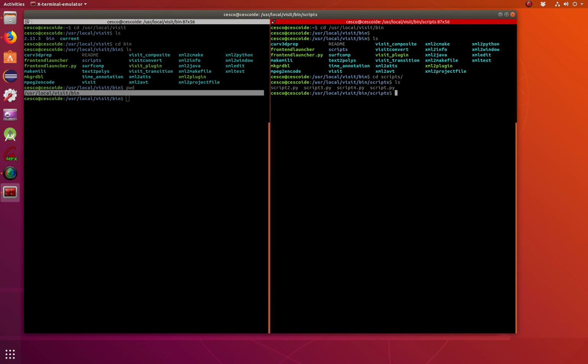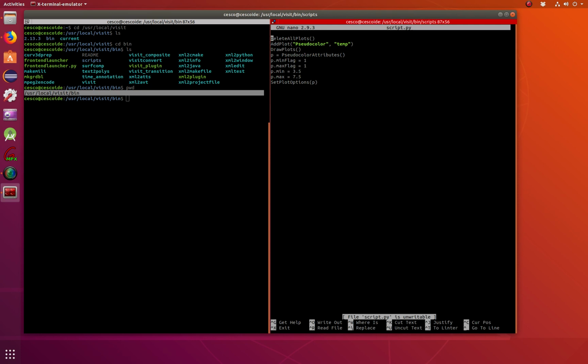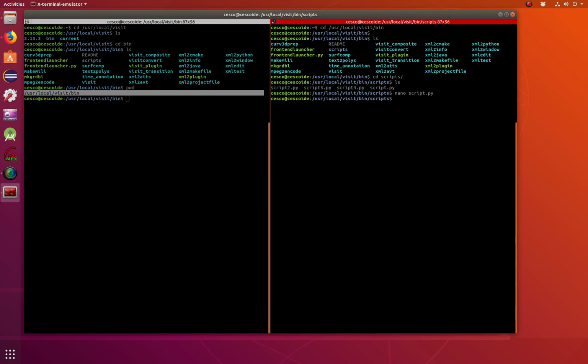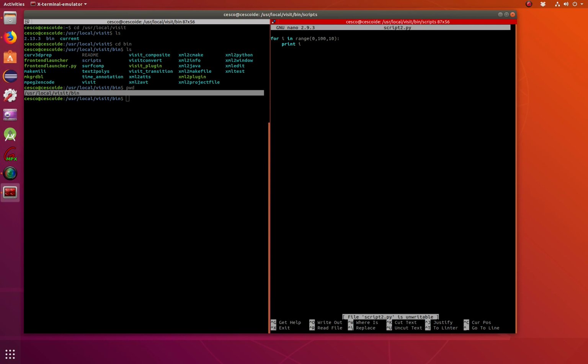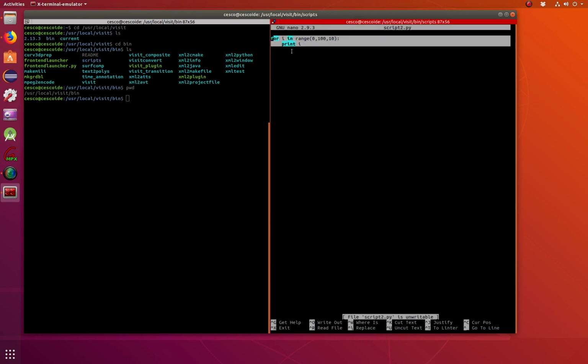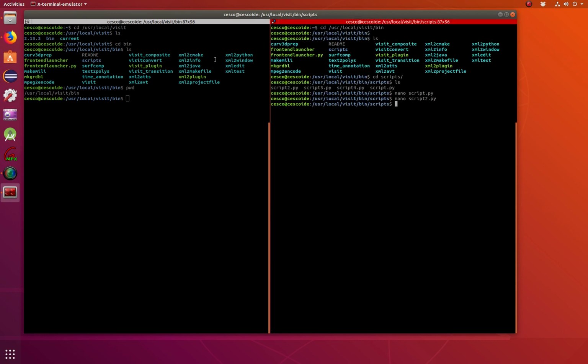And nano. By the way, when you're inside here, anything that you do has to be with sudo, or it won't let you do anything. I mean, you can read stuff, but it will not let you save. So I just want to use it here.